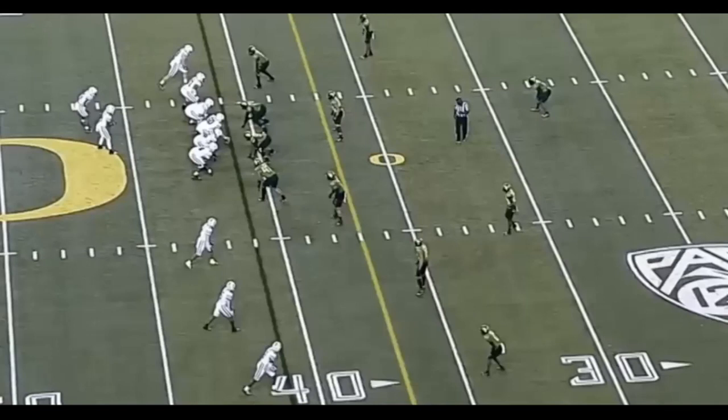Like, what different things are they trying to do just to generate big plays or explosive plays, or whatever the case is. So that's kind of why I chose Arizona in this case. And so let's take a look at this play.